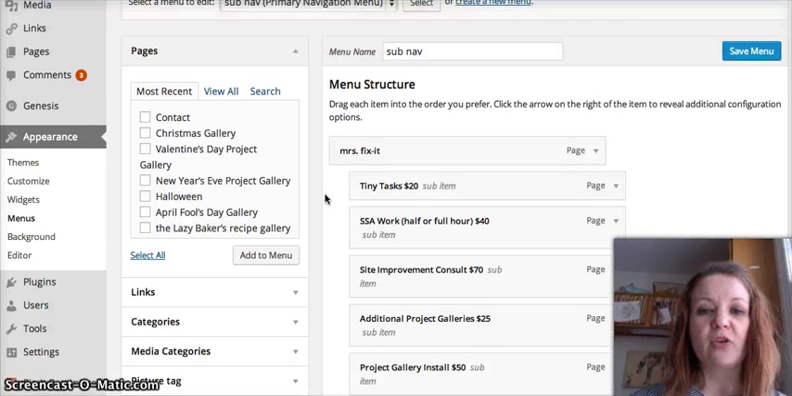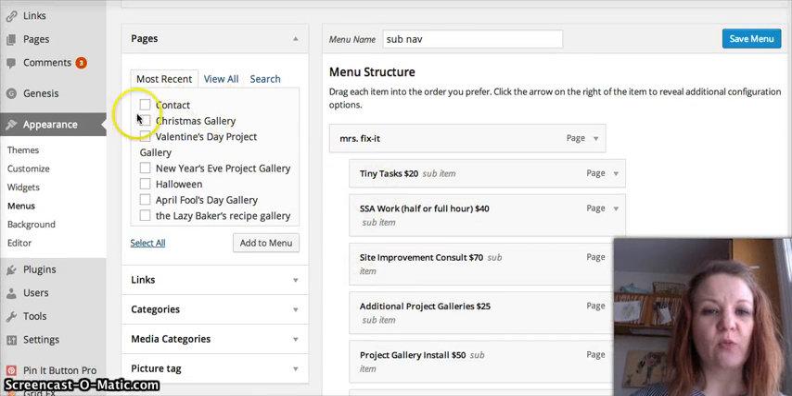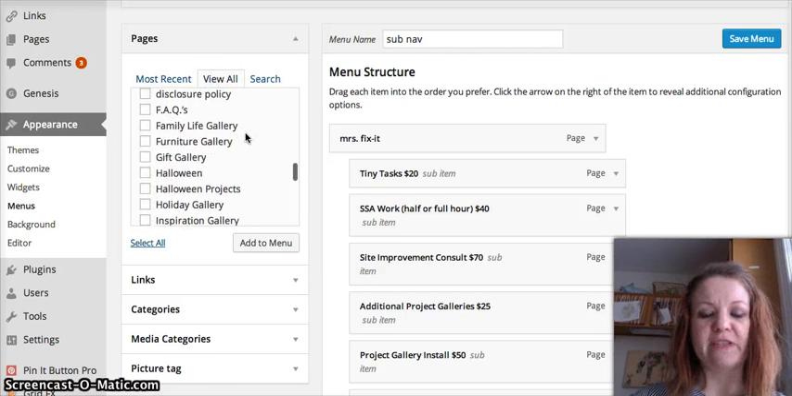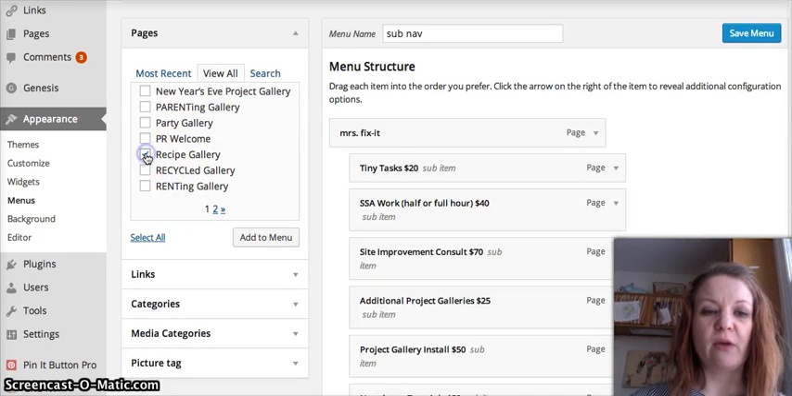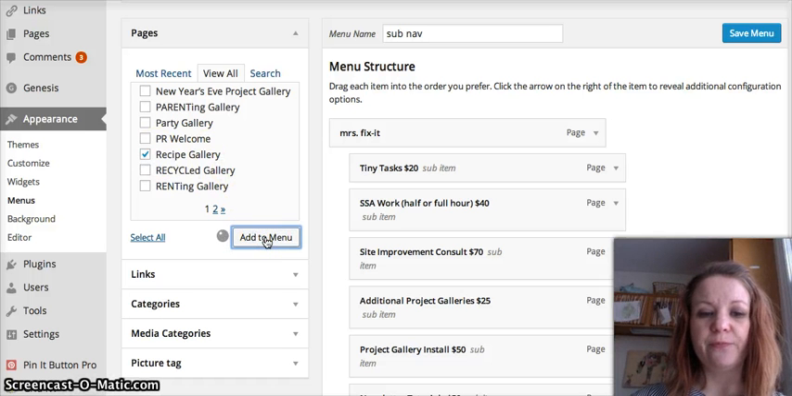Alright, so our main menu item here is Mrs. Fix-It. We also have sub-items, and to create a sub-item, you would indent it. In order to put a page in, we would go over here to the pages, and these are all pages that we've created recently, and I can click View All, and it will show me all of my pages. Let's say that I want to put in my recipe gallery page. I would click that, and then I would click Add to Menu.